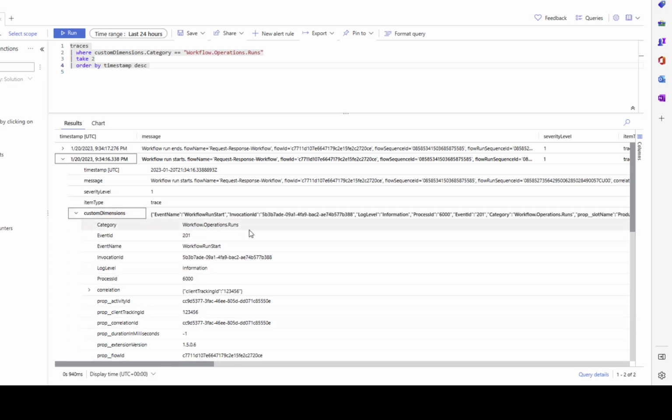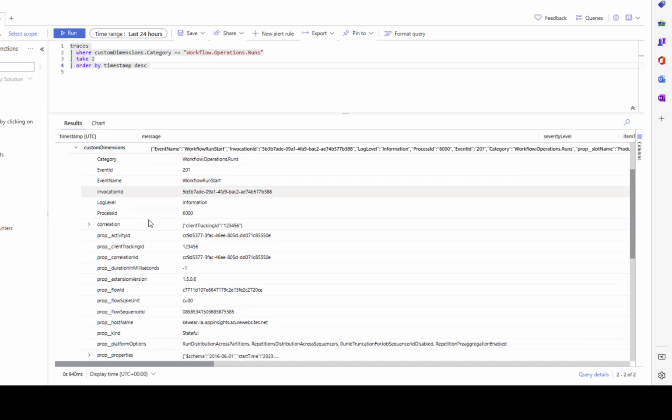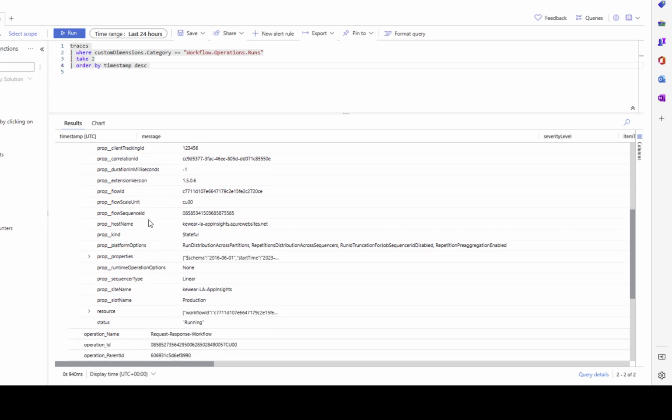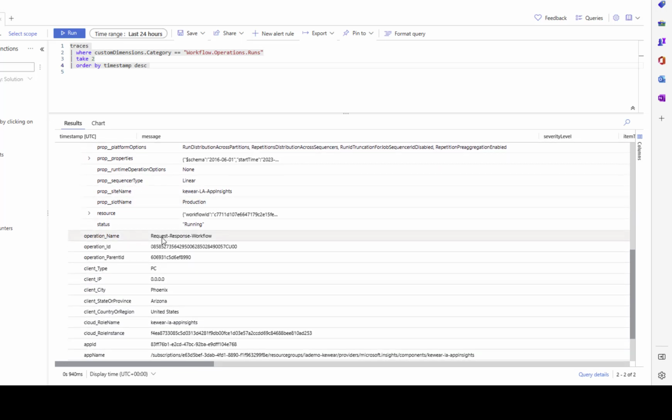We do have custom dimensions once again. Here's that category, so that's going to be pretty important. If you want to filter these records out at source, you're going to be able to do it because of that category field itself. We've got a lot of internal properties. We've got the operation name, that's going to be the workflow name. We've got the operation ID, that's our run ID.